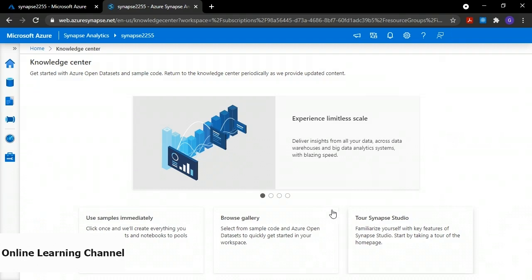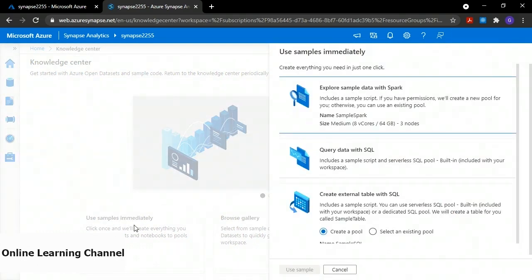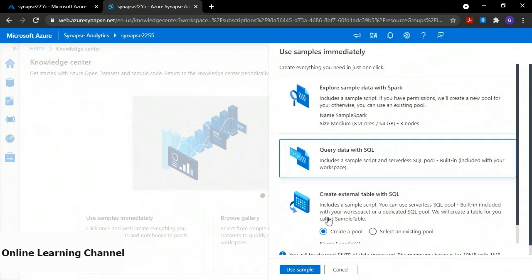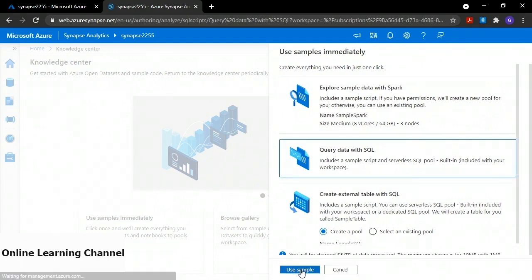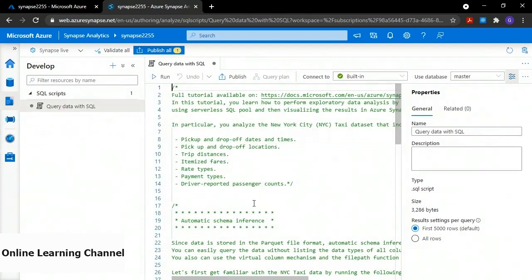So I'm going to start off with Use Samples Immediately. I'm going to click that box on the left. And I get a blade on the right called Use Samples Immediately, and there's several of them. I'm going to click the one that says Query Data with SQL. And I'll click Use Sample at the bottom left. So immediately, I get a code window pop up that has my SQL in it. You see, on the left, it says Develop, and under SQL Scripts, it says Query Data with SQL. So it's generated this for me automatically.